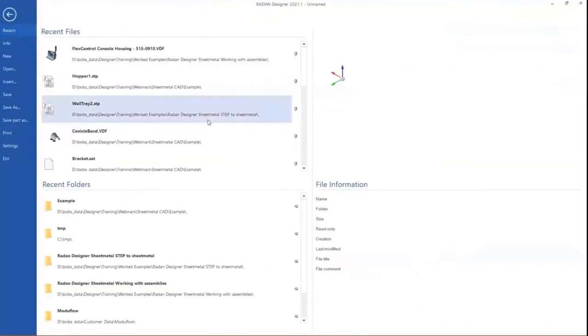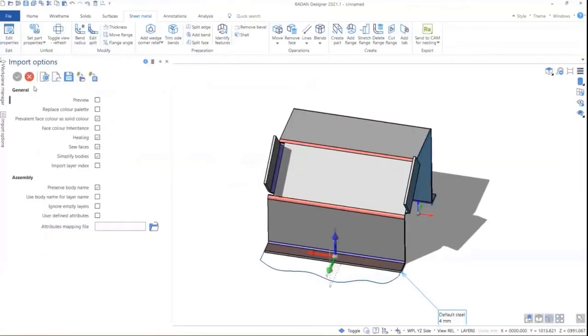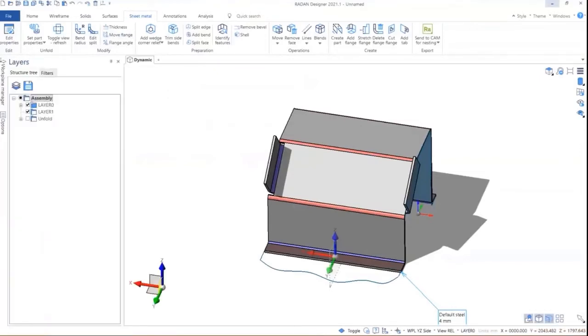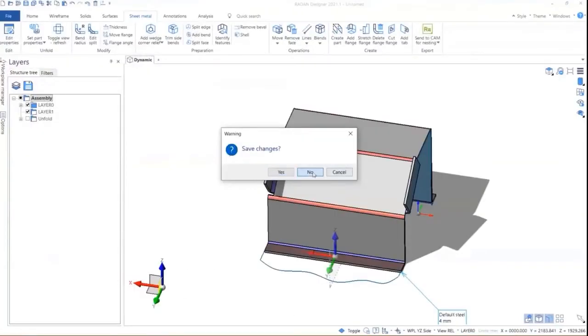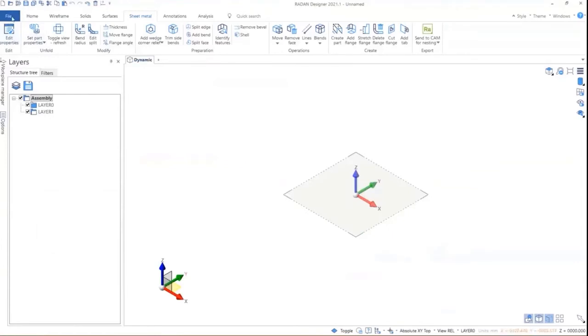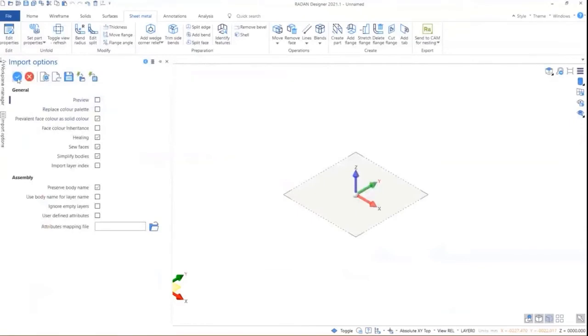So what I want to do is import a step file. Here you can see I've got something called Wall Tray 2, and it's a step file. I'm just going to double click on that, and that will, sorry, let me just come out of here, and we'll start a new session, I think. And then we will bring in my wall tray.